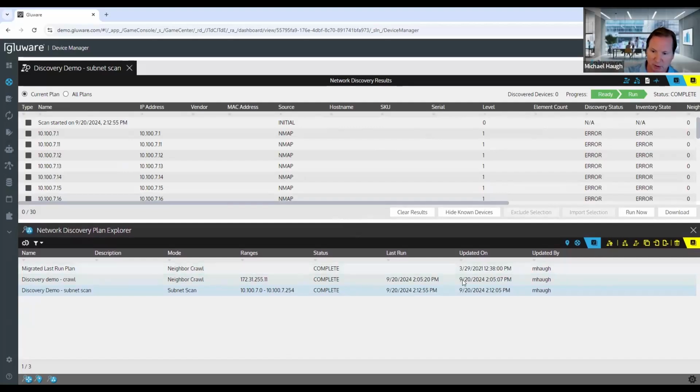Just to complete the thought, once you have these built, you have them in your plan. You can run them again from here. You can add new plans like we've done. You can edit existing plans. You can clone plans. You can import and export them. We use JSON formatting for the plans.